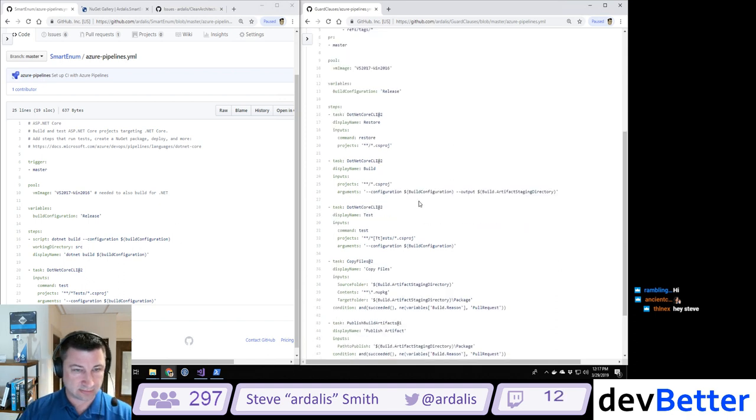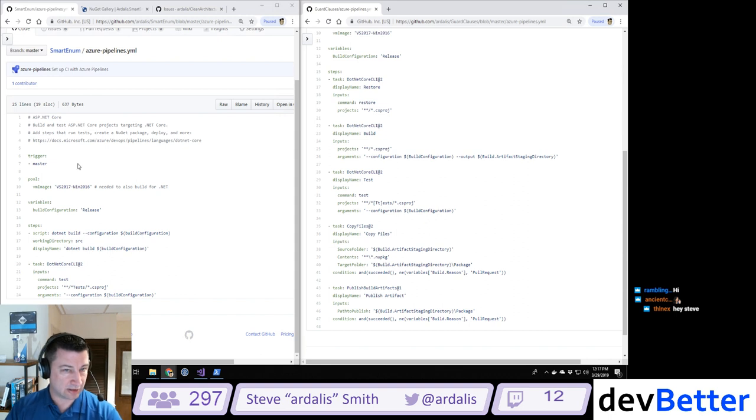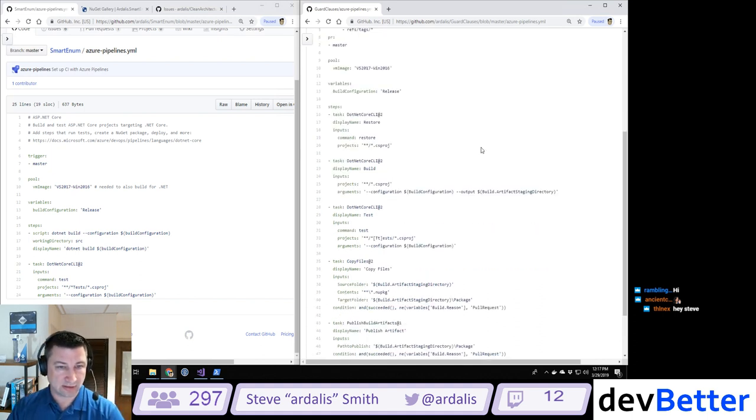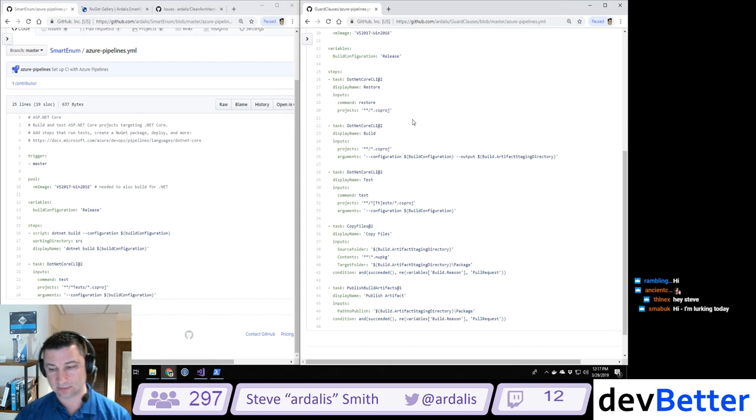Alright, so looking at the two, the difference here is, well, first off, this one has multiple branches, right? So this will do master as well as refs tag star, and PR is set up for master. Hey, SMAB UK. So then on here, obviously my Smart Enum one is pretty basic. This is really just the default build that you get. I think the only change I made was to make it use VS on Windows, and that was because I have a version of it that works with full framework .NET. So you can't just build that on anything, it has to be built on Windows.